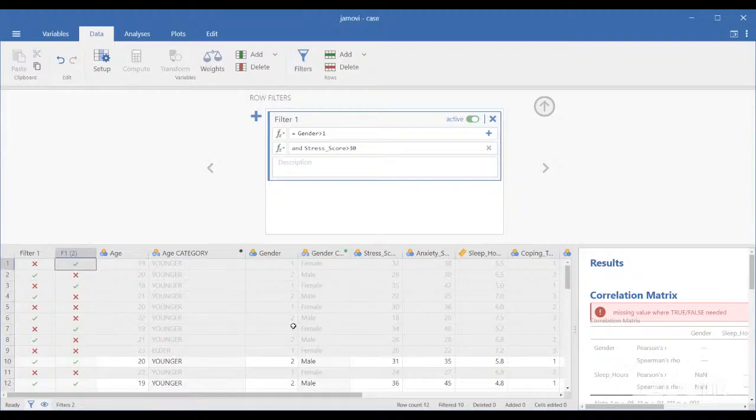You have written gender equal to 1. No, sir, greater than 1. Sorry, so gender greater than 1, stress score greater than. So 1 is basically female, and 2 is male.